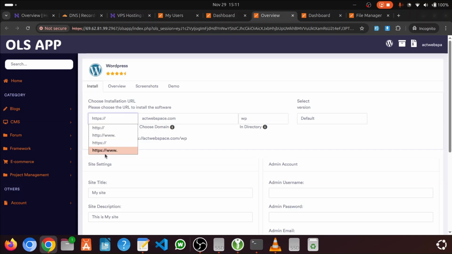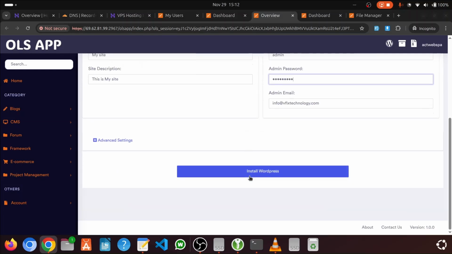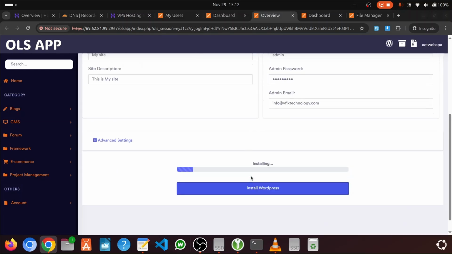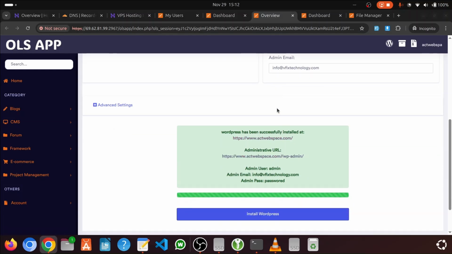Okay, I'm gonna go with www, the website name. No subdirectory. Username, let's keep anything. Admin. Password, let me keep password as password. Install. Well, seems to be installed. That took less than a minute. Let me click on the link.